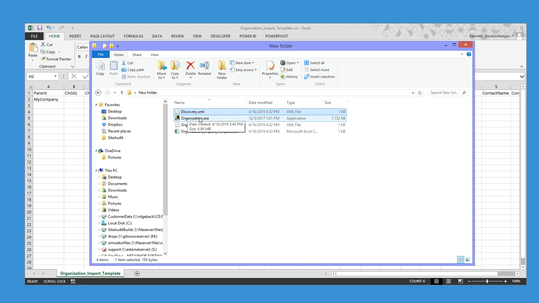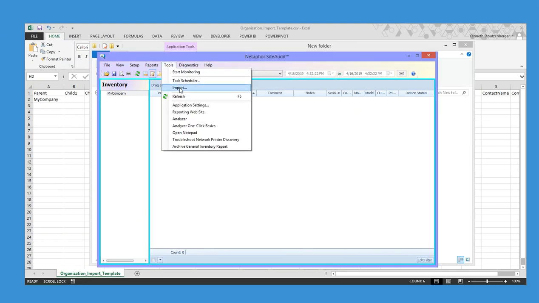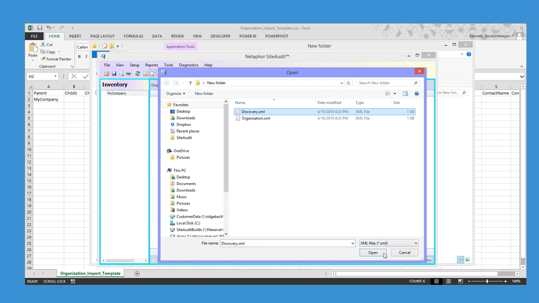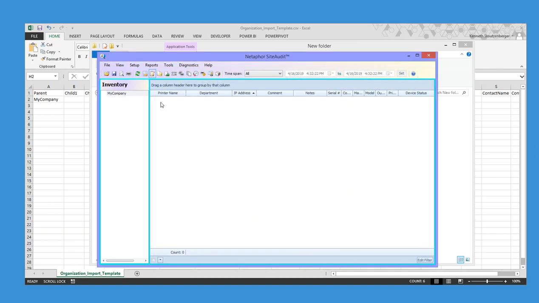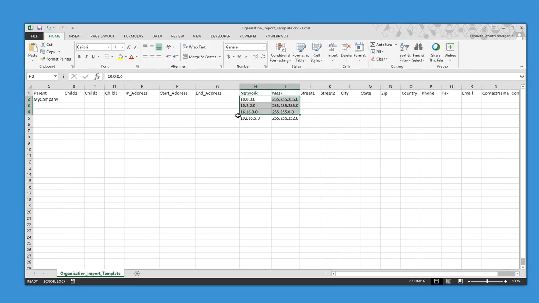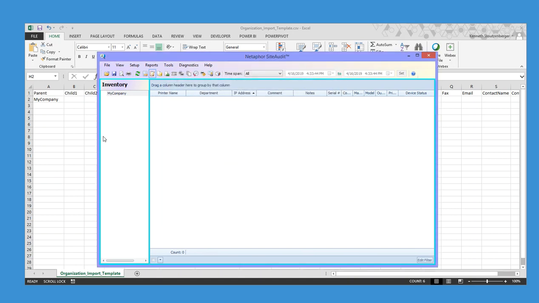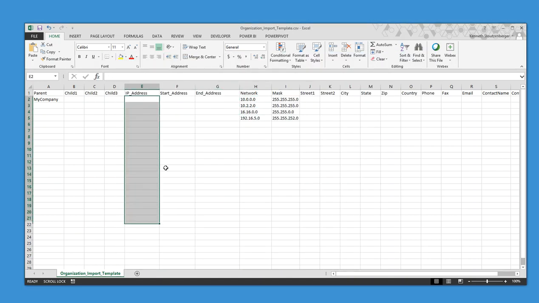Okay. We'll come back out here and double click organization.exe. Then we'll go out here to import. Select our discovery import. And now when we come up here, we should have our 4 networks. Okay, so it's really that easy to create the discovery imports for your organization. Probably the most challenging thing that you'll encounter is just entering all the IP addresses or the ranges or networks that you have into this form.